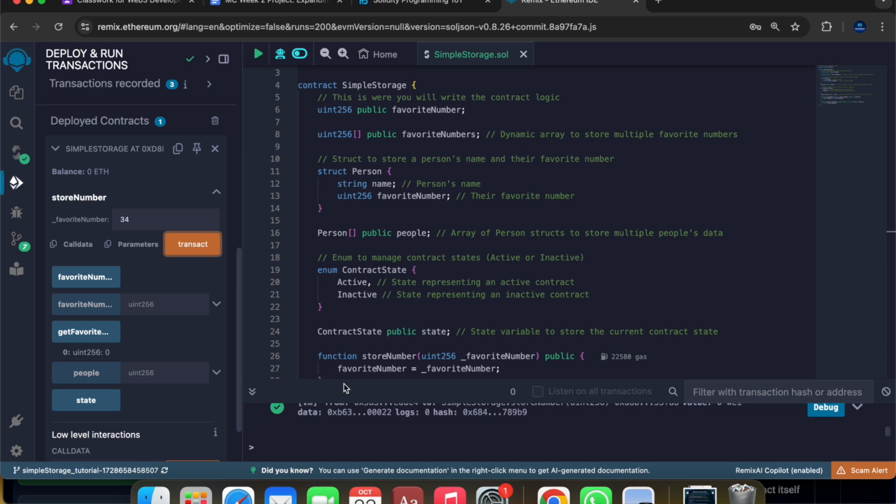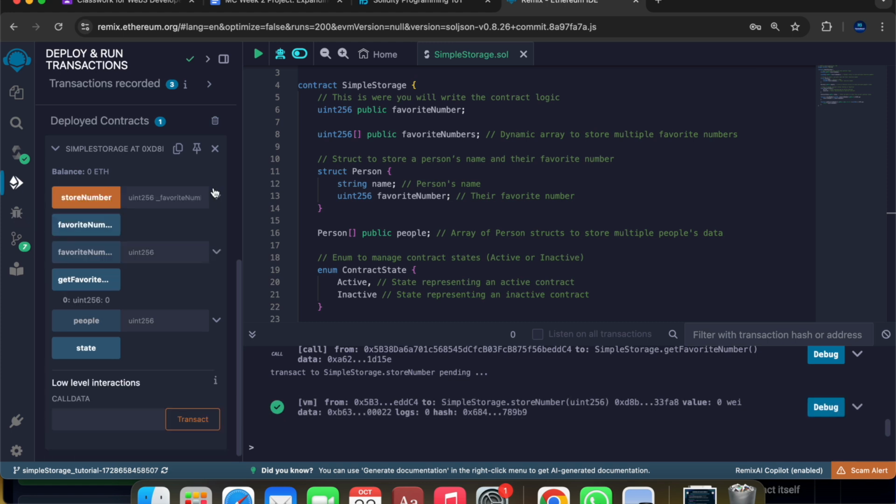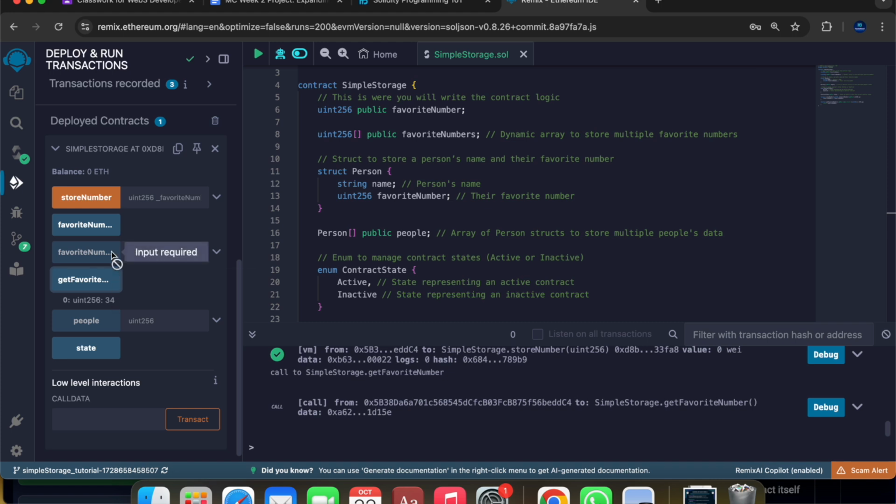Okay, so that is successful. You can see whenever you do transaction, this is where you check this one. All right, so I just stored 34. Let me try to see whether it is working. Now I'll click on get favorite number to see whether the value will change. So get favorite number, great. You can see the value is now 34. So what it means is that the variable was declared with a default value of 0. But now with the help of the store number function, we can manipulate the value of this variable. So I just manipulated the value. The initial was 0, I just stored 34.